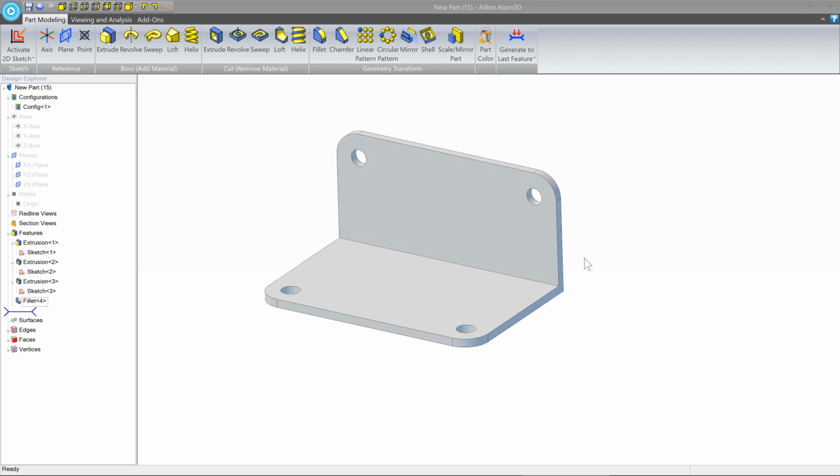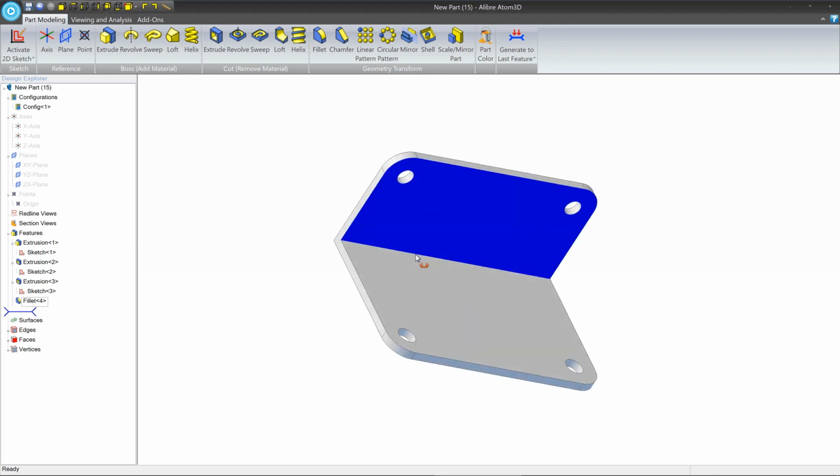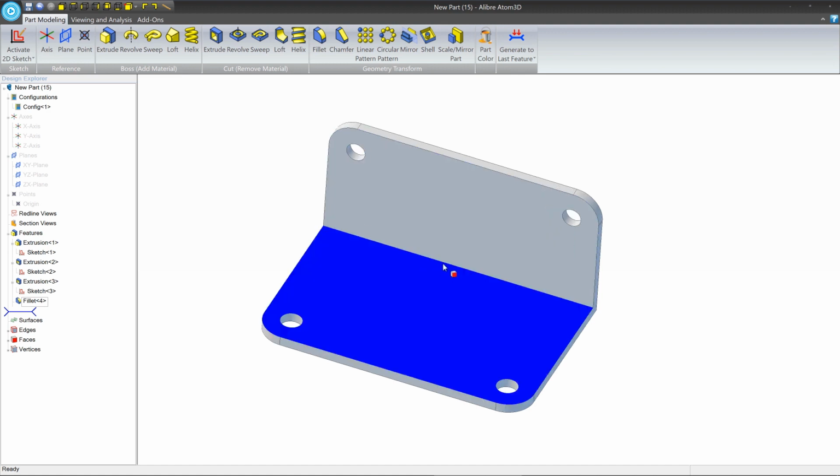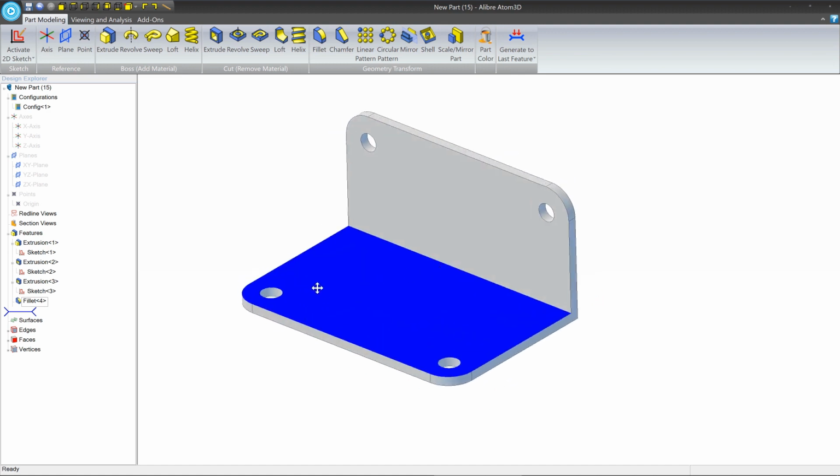Okay, now that we've made a basic bolt, let's try to make something a little bit more exciting using some more of the tools in Alibre Atom3D. In this case, we're going to be making a simple bracket, and the approach that we're going to use to model this bracket is as follows.